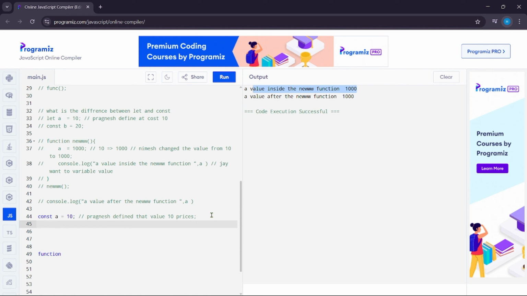So Pragnesh here defined that const a is equal to 10, right? But someone else, suppose Nimesh, a shop owner, wants to change it. Okay, so basically Pragnesh defined the value of 10 price, right? And now someone else in future wants to redefine that value.